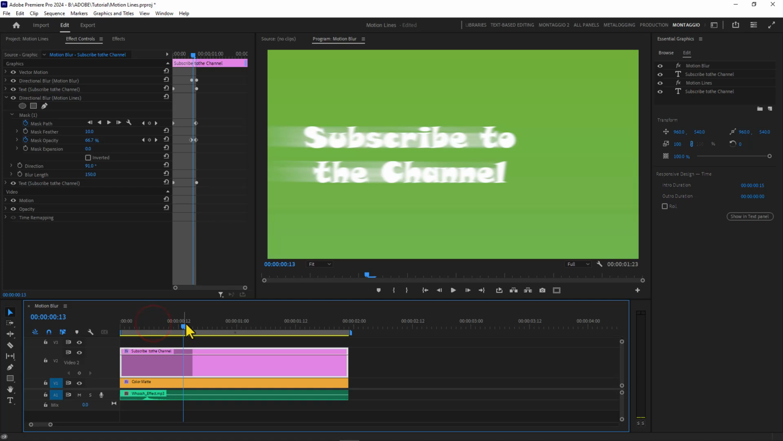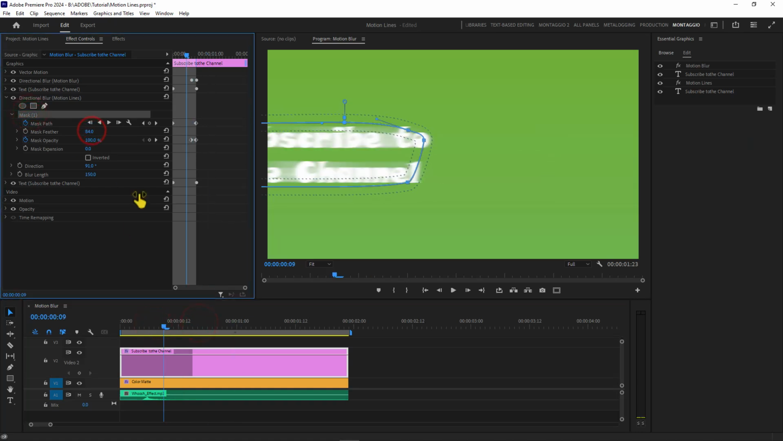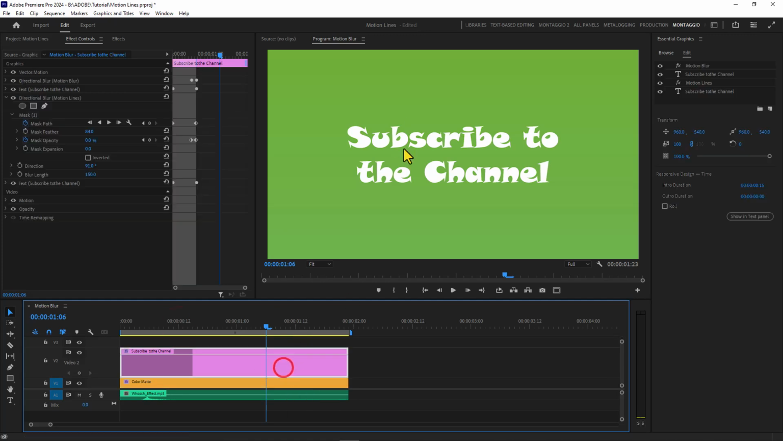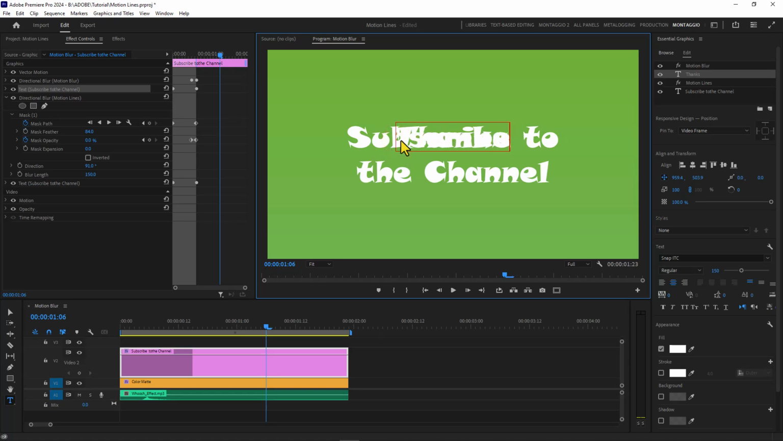If you want, you can set the mask gradient. Fantastic! Now you can customize your text. Write the new text.